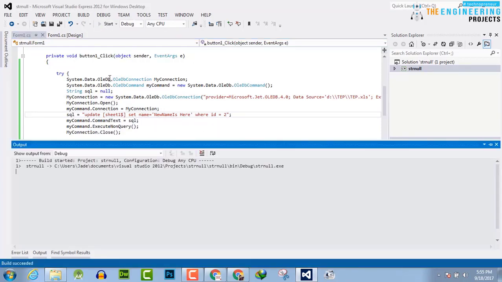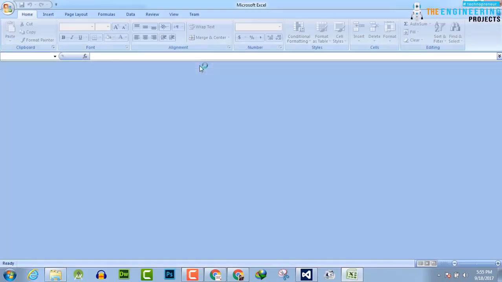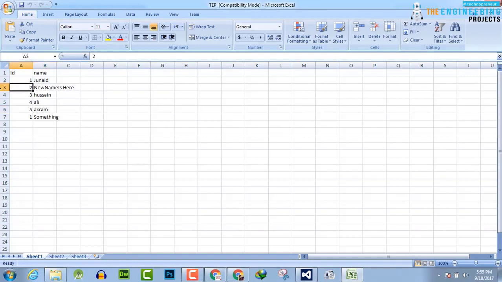Now execute the code and click the button, and you have done. And here you can see in the second id the name column is changed as new name is here. By this you can create your own point of sale application where the end user will click the button and insert the value directly into your Excel file instead of creating the database through MS Access or SQL software.